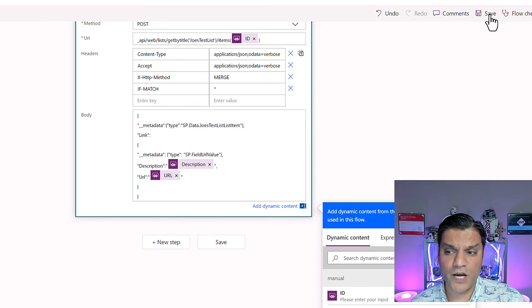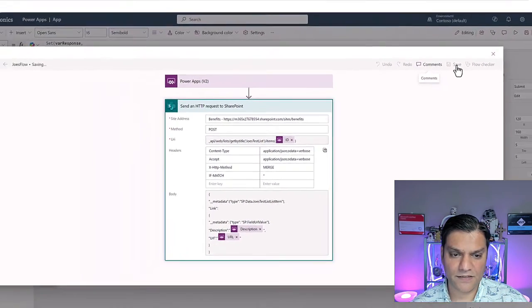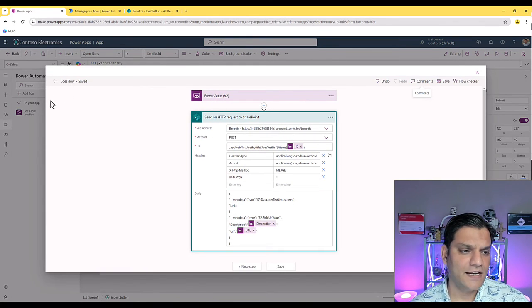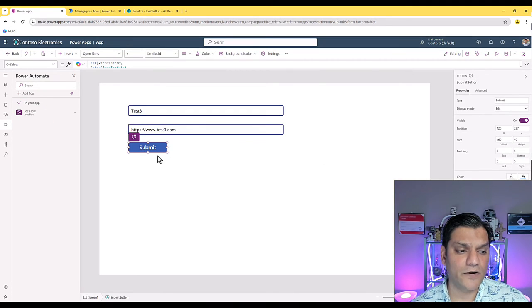So what I'm going to do now is click on save. It is saving. It has been saved. And if it didn't automatically close, you're good. You can go and X out over here. Yeah. So now in the Canvas app, we just got to put the finishing touches.